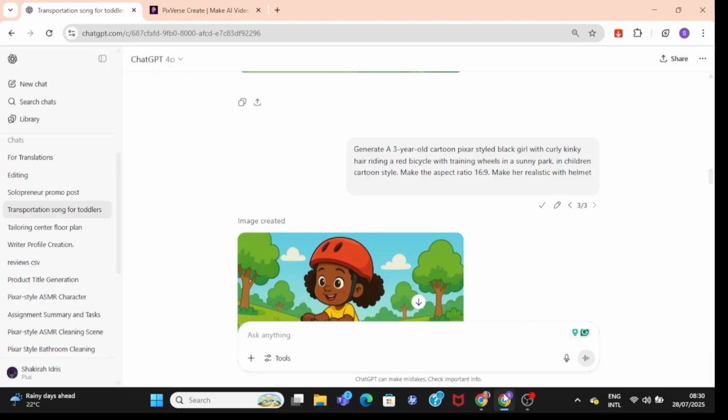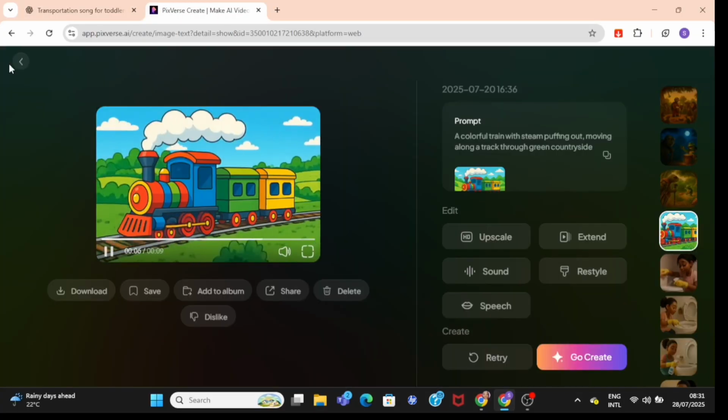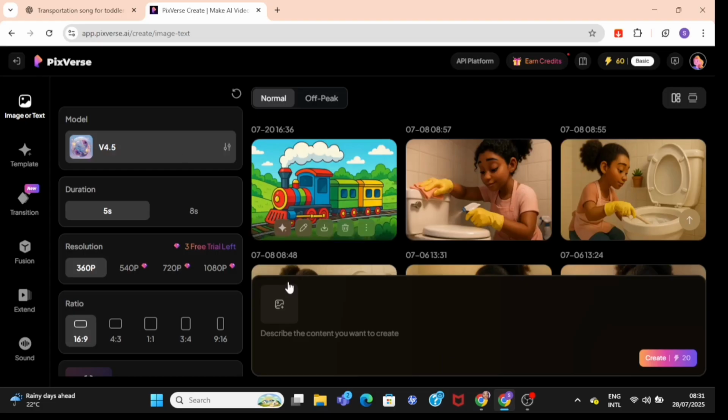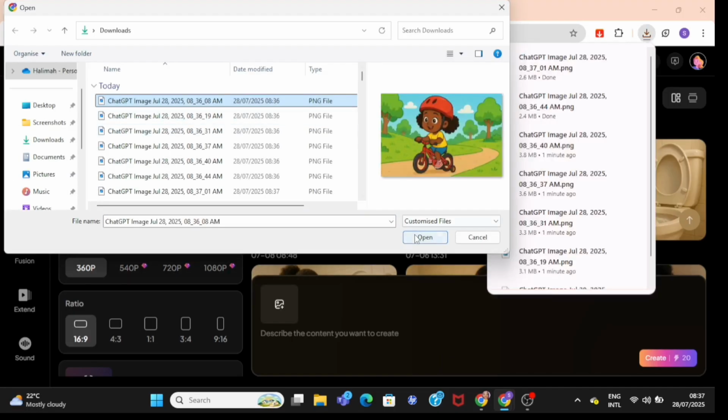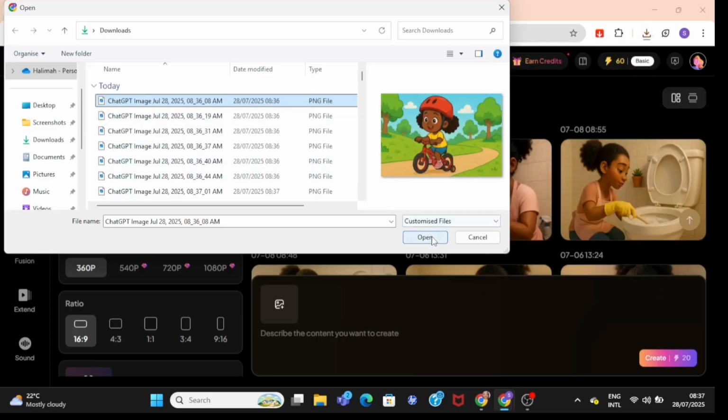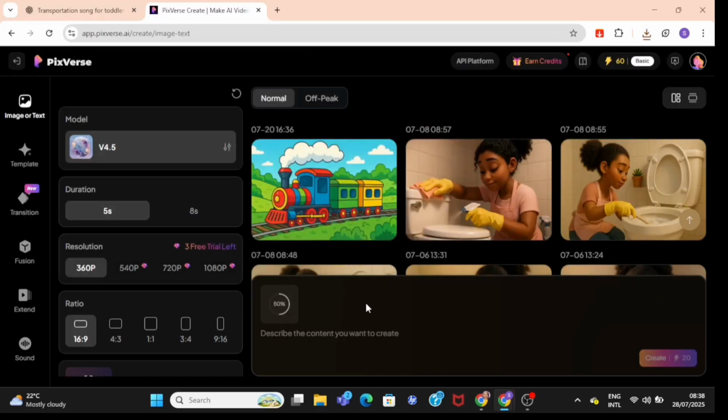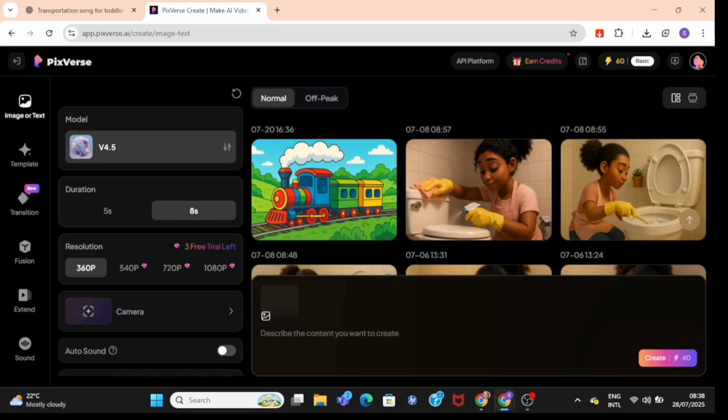Once I copy it, I'm going to head back to Pixverse AI and click on this image icon to bring in the second image I want to animate. Once I bring it in, I'm going to go ahead and paste the prompt I brought in from ChatGPT.